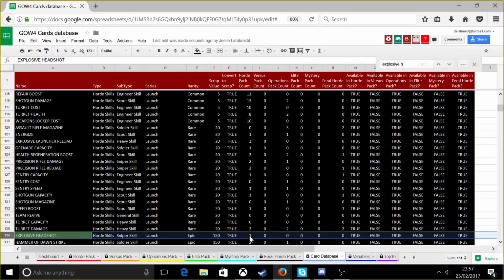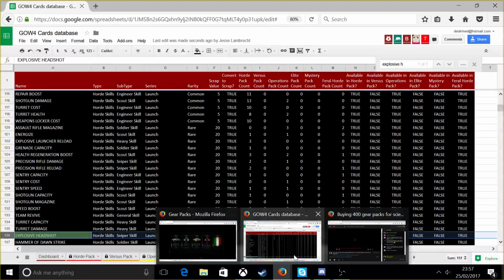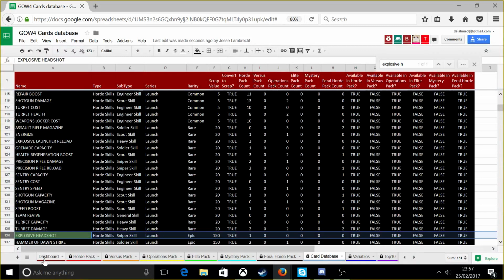But the other way of looking at it, though, is it's a 1% chance that you will get that card in a horde pack. Yeah, exactly. Very well said, actually. Absolutely, I overcomplicated it there. Indeed, that's exactly what it is. So I'm just going to have a look.